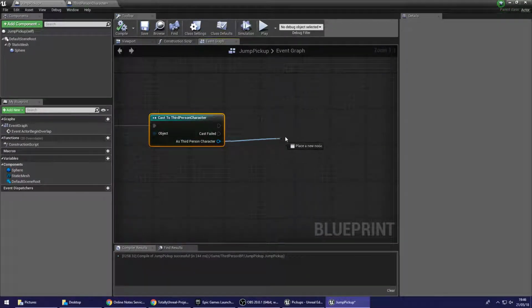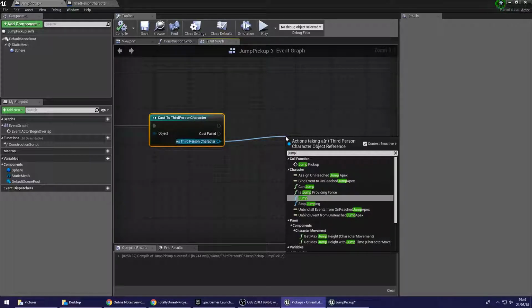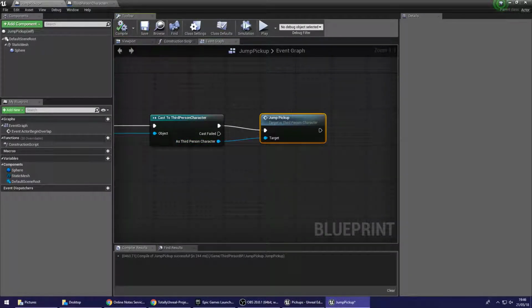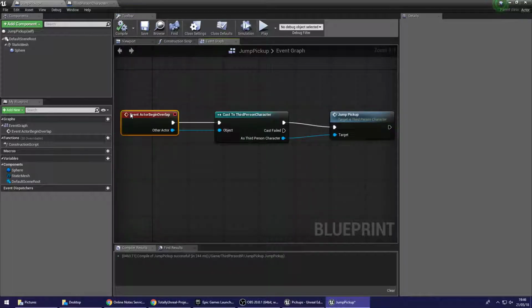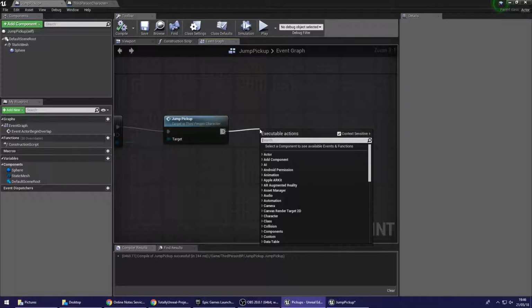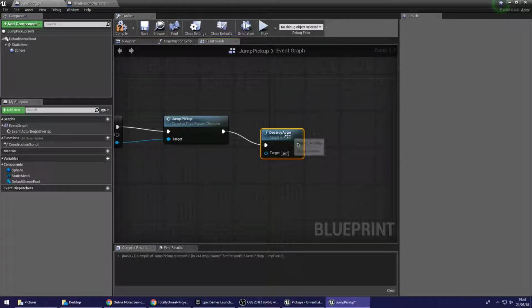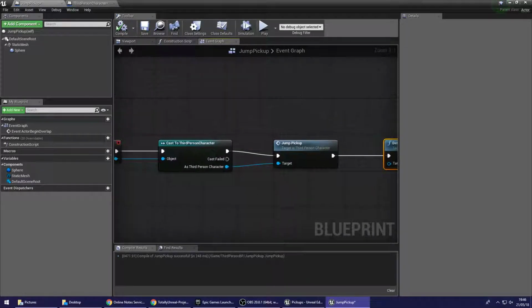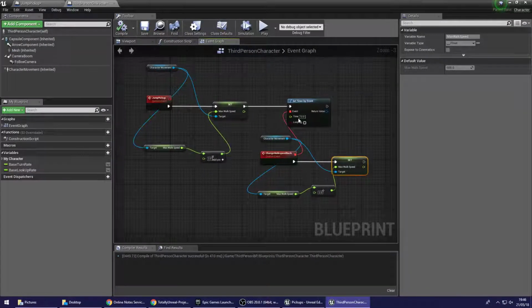So as our third person character, we should now be able to type in jump pickup. And there we have it. So when we touch it, we cast the third person character and we call the jump pickup. And since we want to get rid of that pickup, we're going to destroy the actor. So we're going to get rid of this. That's the pickup. So this is inside the pickup and this is inside our third person character here.